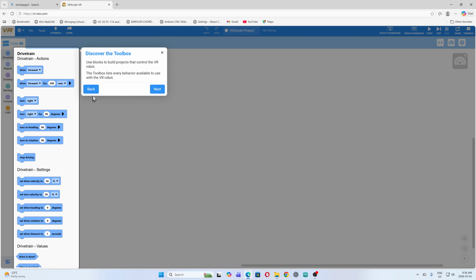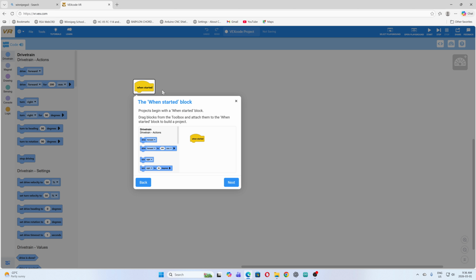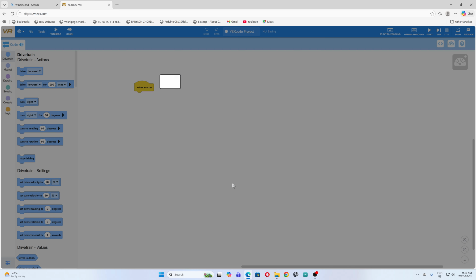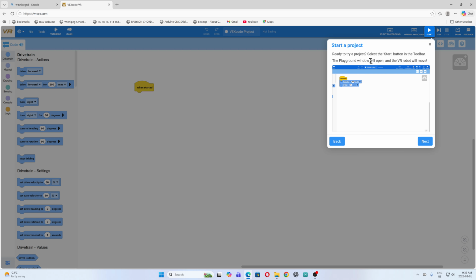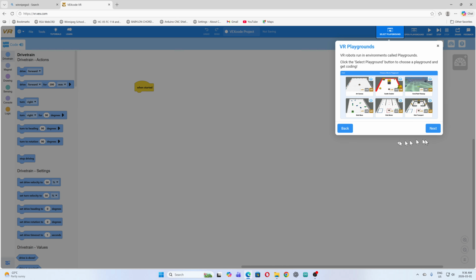It is highlighting that these are the blocks, the toolbox, and we'll see what's next. This is the start, the beginning, and you take the blocks and move them, and they have to click in. If they don't click in, then it won't work. To run your project, you have to hit the start button over here.